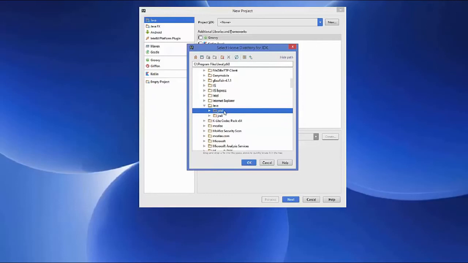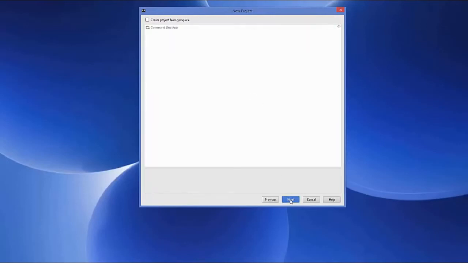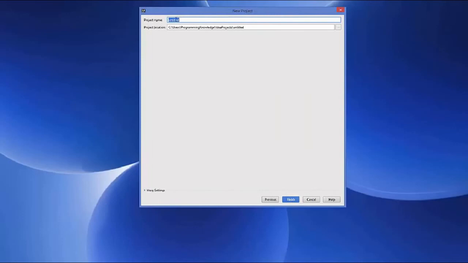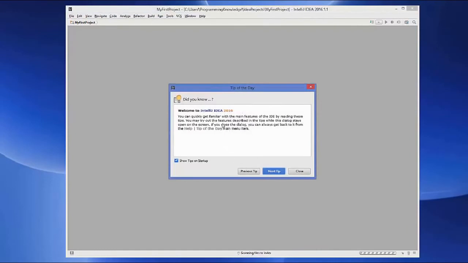Remember I had told you you need to have Java JDK installed before installing this. So just browse for this JDK folder and click OK, and once you click OK, now you can click next, and then click next, and here you just need to give a name to your project. For example, my first project, and then click finish, and it's going to create a new Java project for you, and then we will be able to create our source files inside the project.